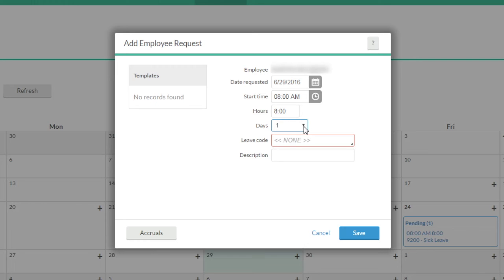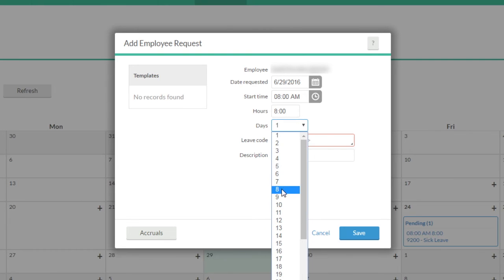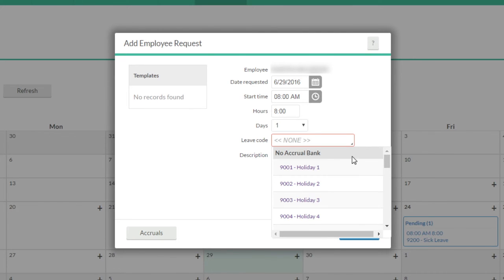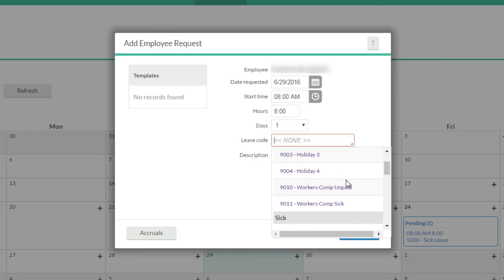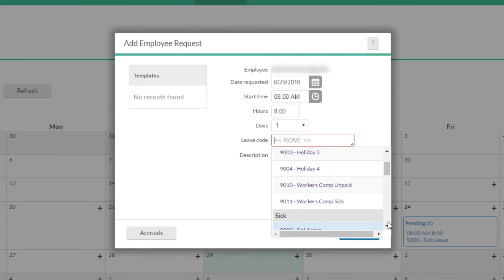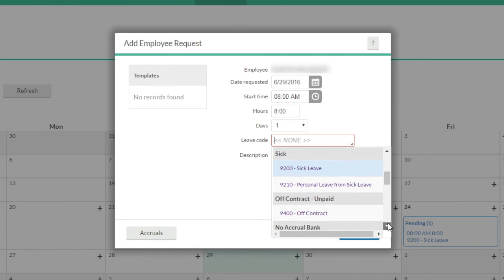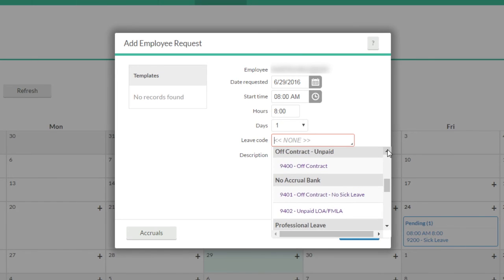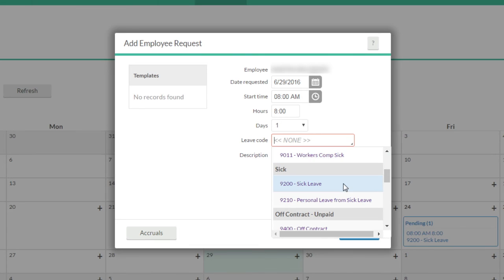If you were going to be absent for multiple days, you could select the drop-down arrow and select the sequence of days you will be gone. And finally, select the leave code that you are going to be using. This is your accrual banks. For example, sick, vacation, off contract, professional leave. I will select sick leave.